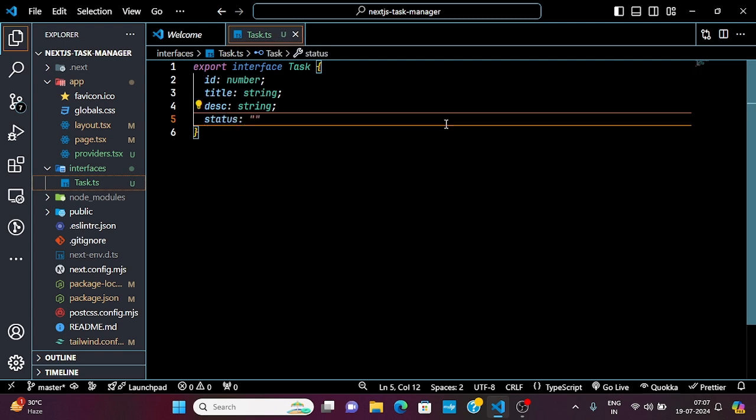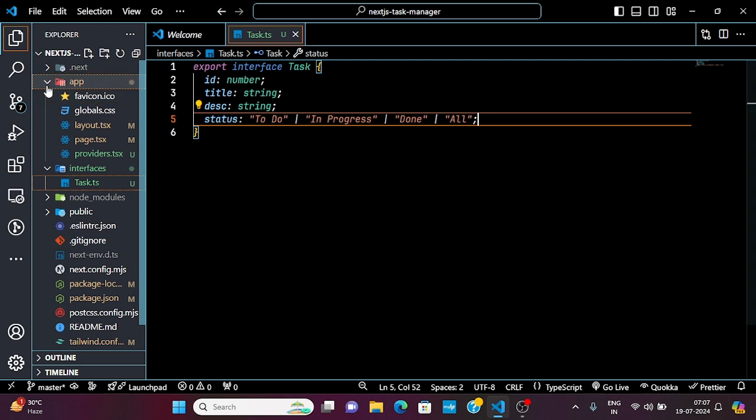Now it can take enum values. The value will be todo, or in progress, or done, or all. So the status variable can only take a value from these: either todo, in progress, done, or all. If I try to provide any other value, TypeScript will show me an error. So now, after creating the Task interface, we will create our context.